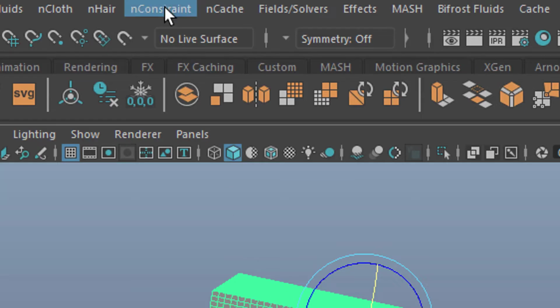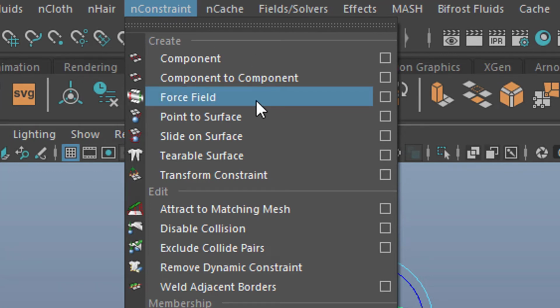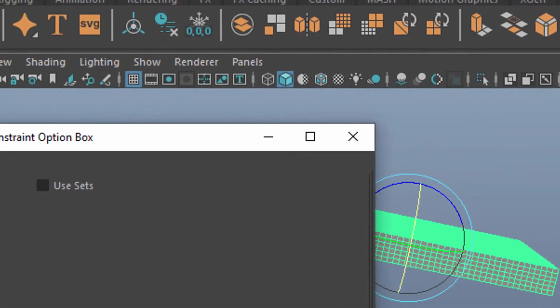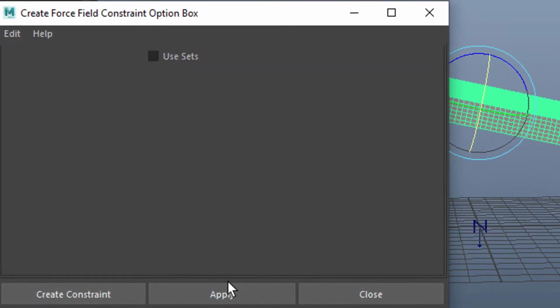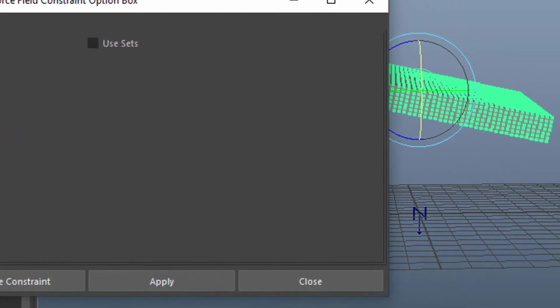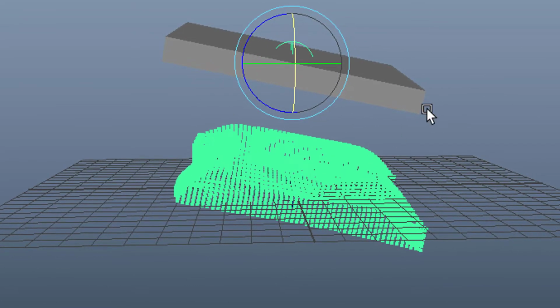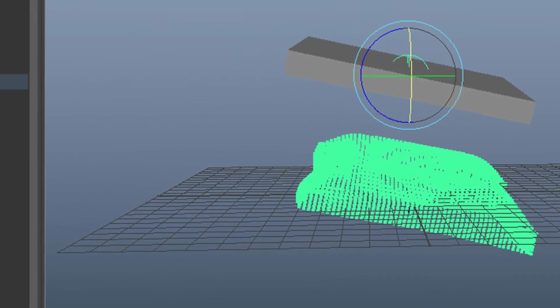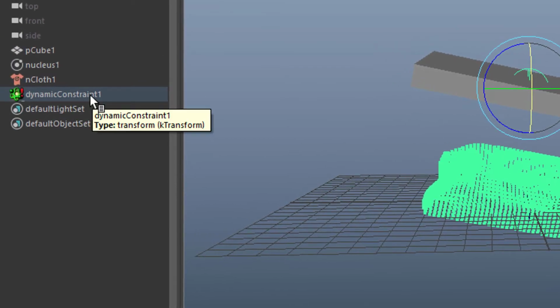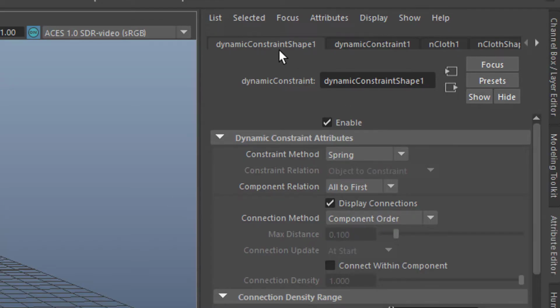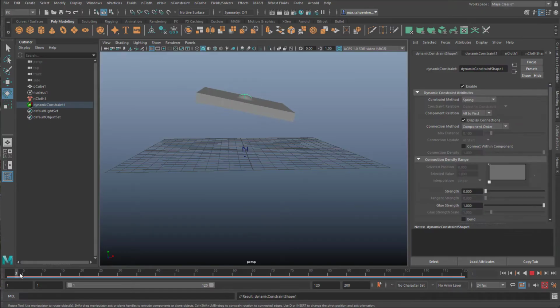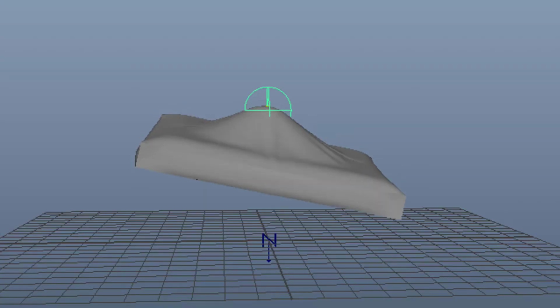Now I want to apply an nConstraint, and that nConstraint is a force field. Let's go to the options and reset the settings and apply it. Now, this does funny things, and we have in the outliner the dynamic constraint number one, and here in the attribute editor we have the dynamic constraint number one as well, and the simulation is done and we get a totally different behavior with this part here at the top. This comes from this locator, the dynamic constraint.